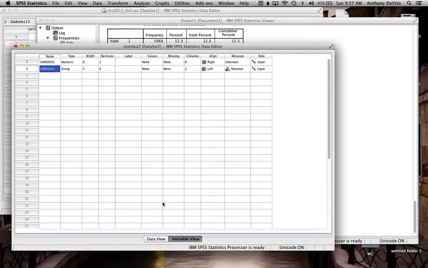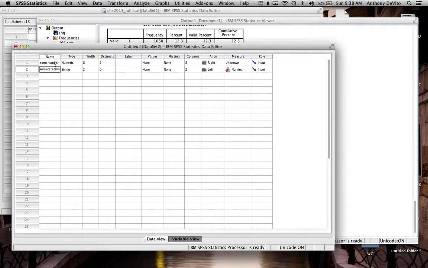Okay. So I'm going to change this to some number, and I'm going to change this to some variable, some category, whatever it happens to be. Notice no spaces, no unusual characters, just letters and numbers. It's got to start with a letter. Okay, the label itself, we can type in a much better description.